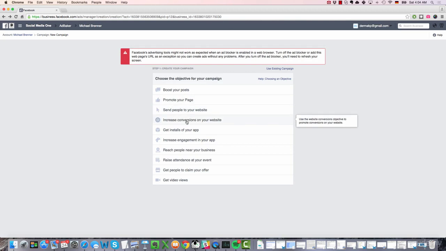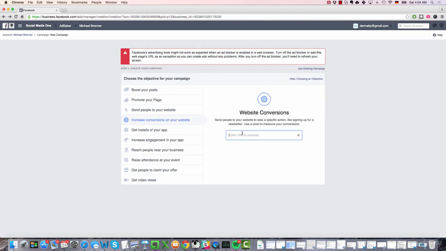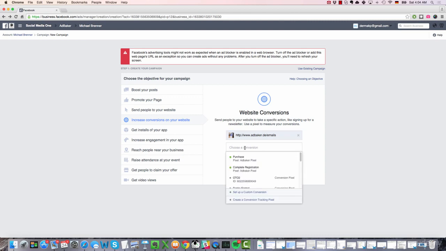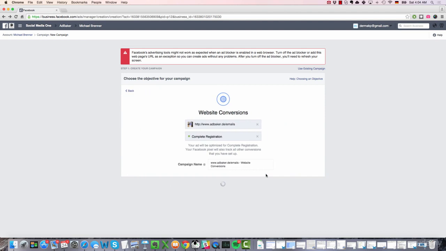Next, select a campaign objective. It's increase conversions on your website. Enter the URL of your squeeze page. Takes a moment to load. Next, choose a conversion pixel. To track conversions properly, click on continue.